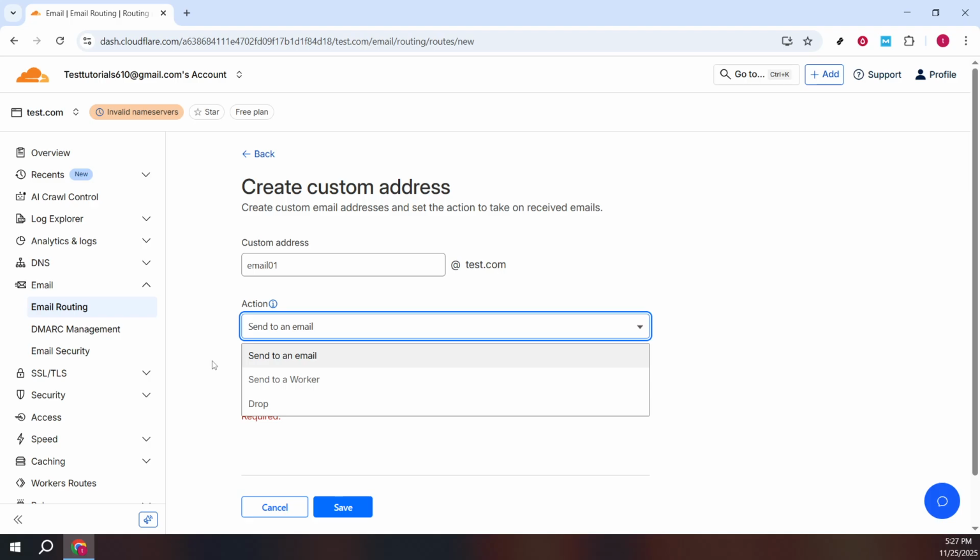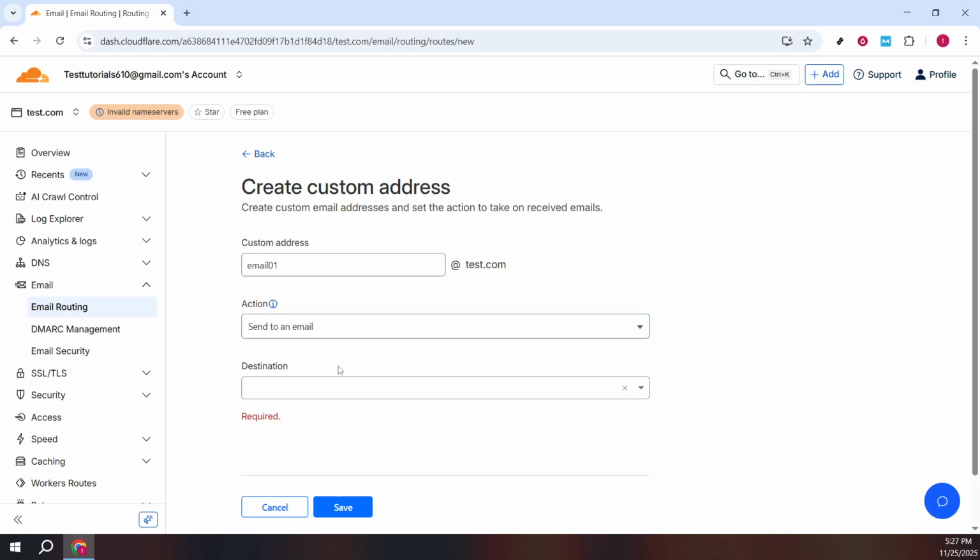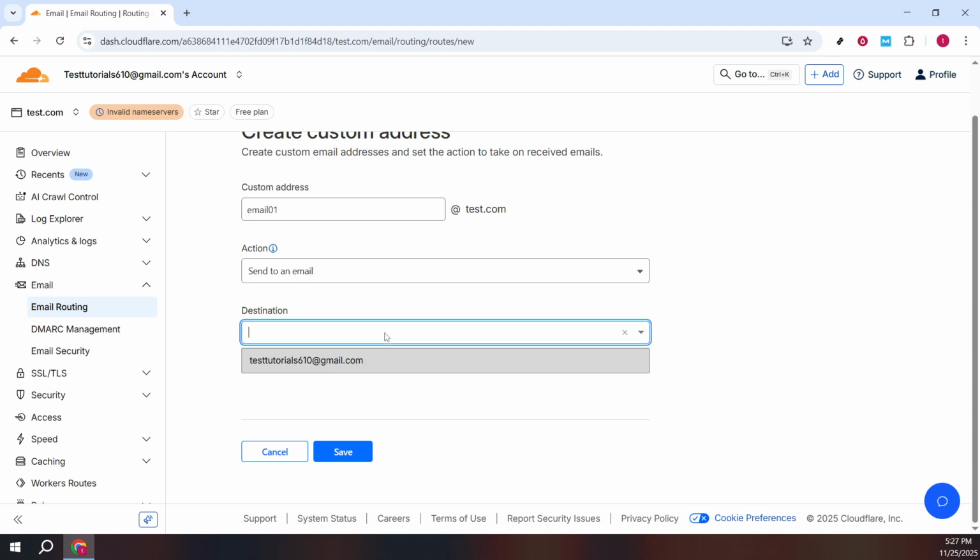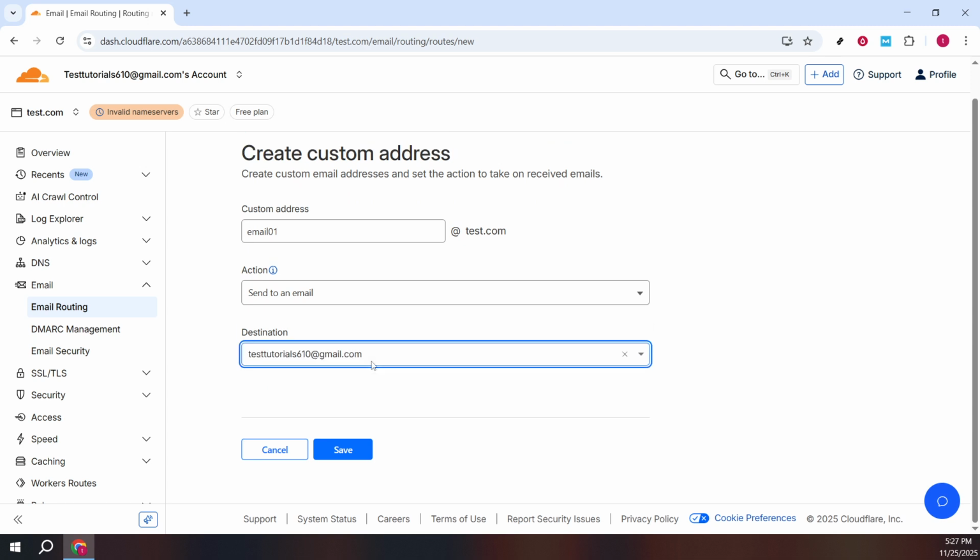Choose your destination. Enter the email address where messages should be delivered. Use an inbox you control and check regularly. Cloudflare may ask you to verify that destination to prevent abuse and ensure mail can be delivered safely. Verification is quick and helps protect your domain's reputation.